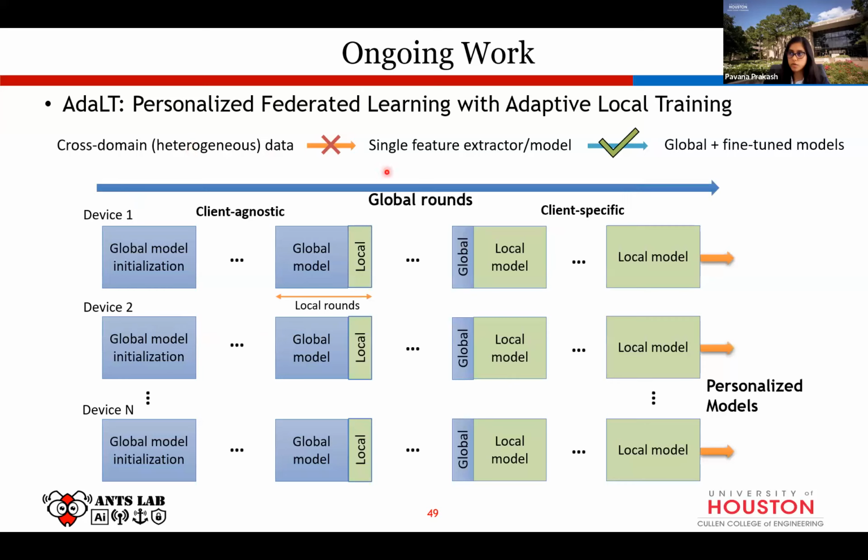So the crux of the algorithm is this. Let's say the training progresses through global rounds from left to right. In the initial rounds of training, you need more of the global model than dependence on the local models, because you want to create more client-agnostic models in the beginning. But as training progresses, our user devices, based on their heterogeneity and how quickly they learn, will probably learn faster, which means they don't need the global model that much anymore. Even the global model does not need their contribution that much.